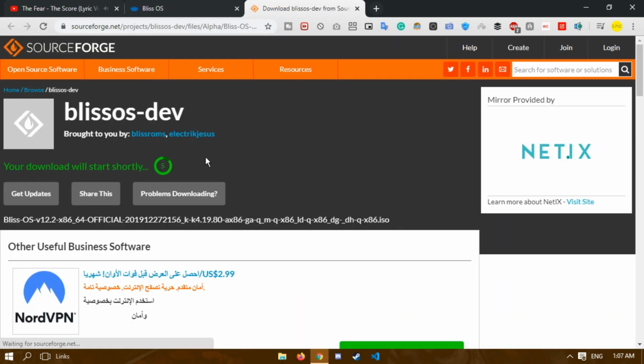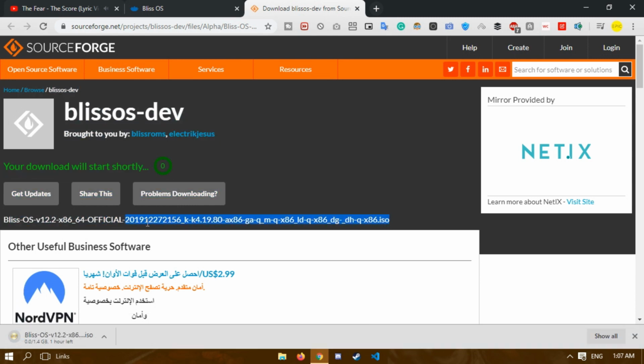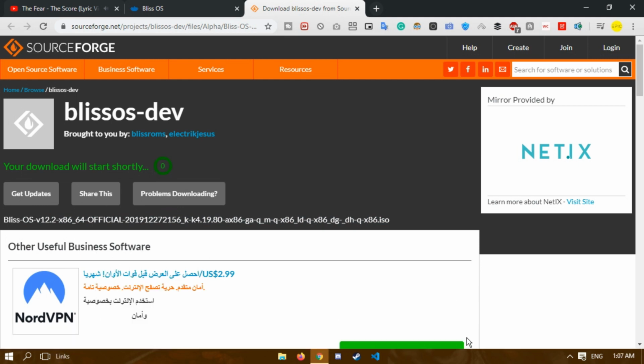Go to downloads. I am going to leave this link in the description, but in case they changed it or updated it, you need to find this code. I have downloaded it before, so now you need a flash drive to make a bootable USB flash drive.